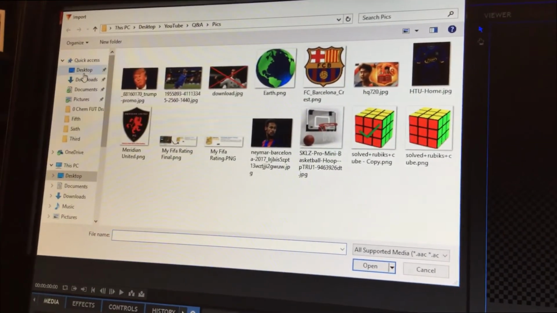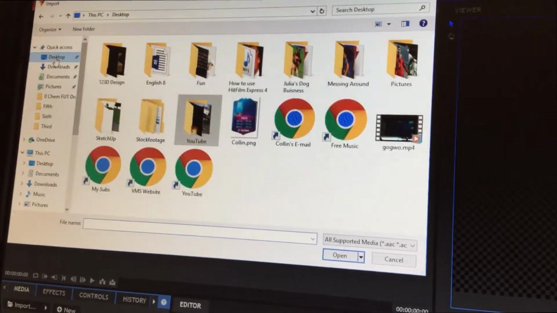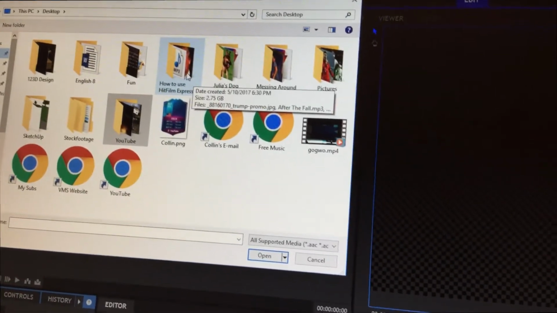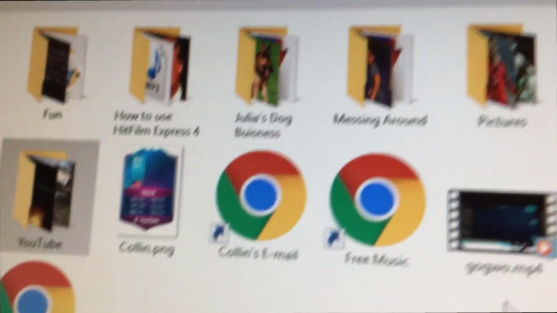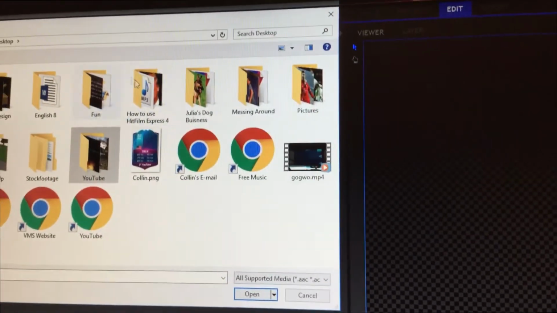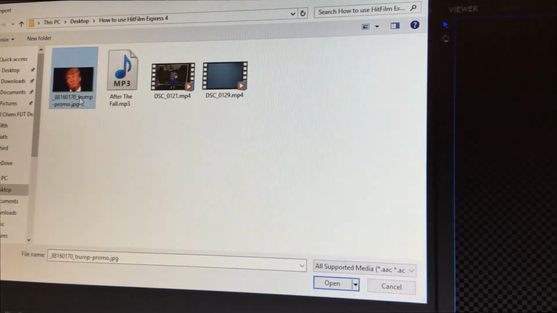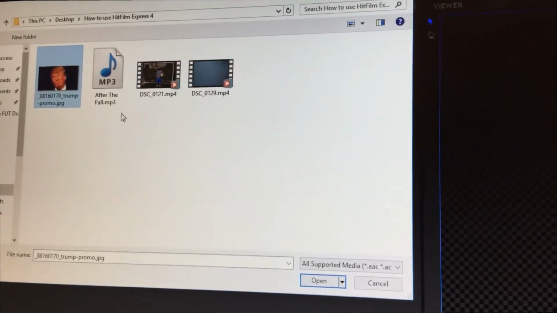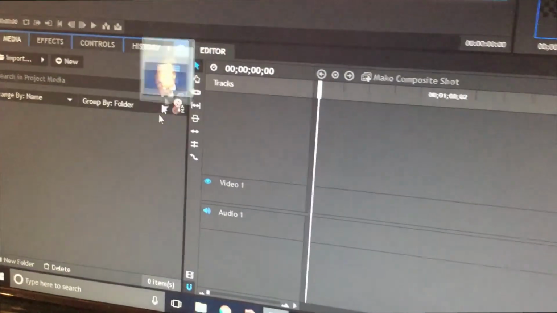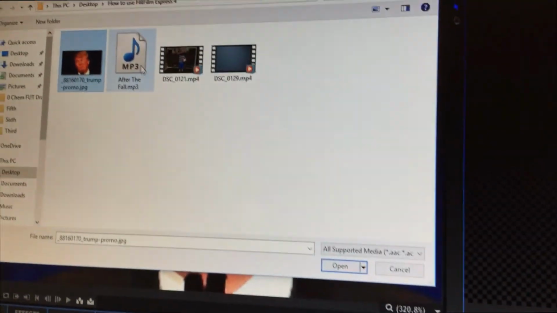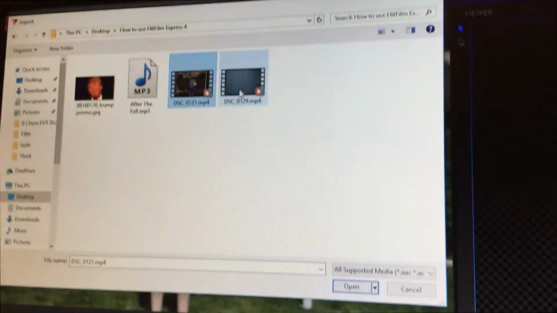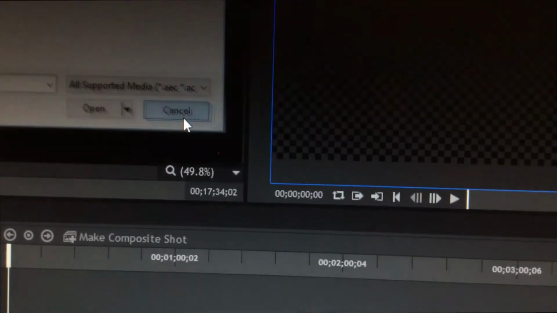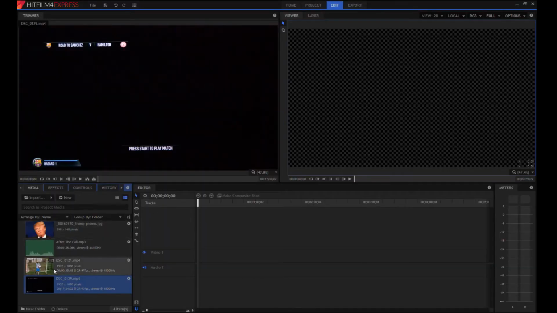Where I saved it is desktop, and then you just click where to do it. As you can see here, I have how to use HitFilm Express, and so you click on it, get the files, and then you can drag them in to here. You can just drag all the files you want in. Grab this one, and then grab this one. Then you can just press cancel once you're done with that. Alright, so now you have your videos in.